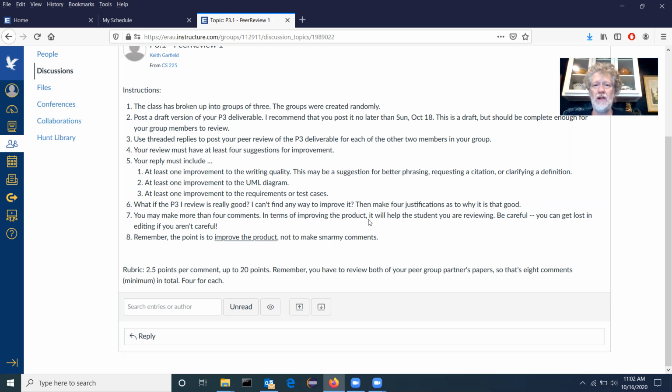What would an improvement to writing quality be? We've talked about this before. If people are making a claim and not citing the source, not citing a reference for it, you can note that. If people are using really fuzzy language, using subjective quantifiers like very important, clean design, easy to use, easy to understand, right? These are things that are not measurable, they're subjective. So you can suggest changes to that.